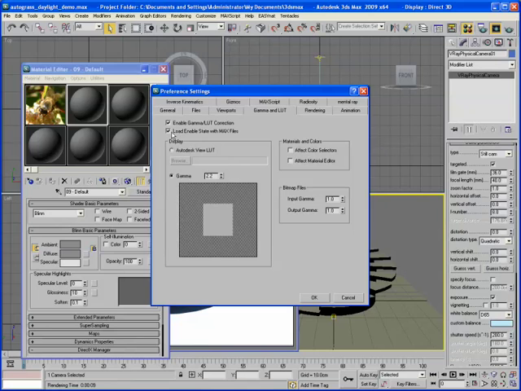And I like to click this load enable state with max files so that gamma correction stays in the scene file, so I don't have to keep turning this on every time I start max. The other thing to do is to turn on checkboxes for effect color selectors and effect material editor, and also bitmap files input and output. Set everything to 2.2 and set the gamma to 2.2 if it's not already 2.2. That's because most monitors are set to a 2.2 gamma.